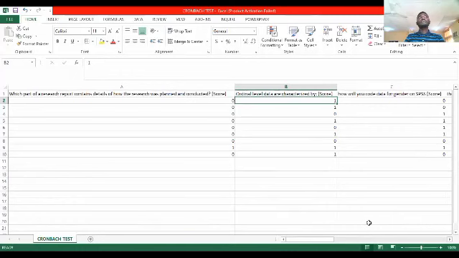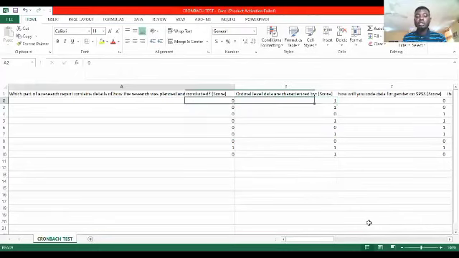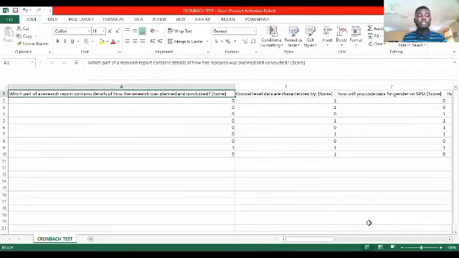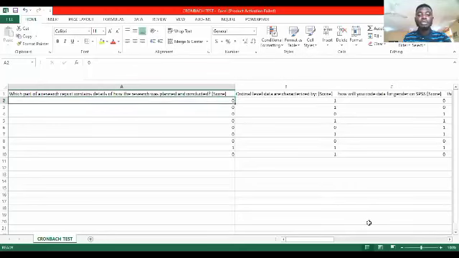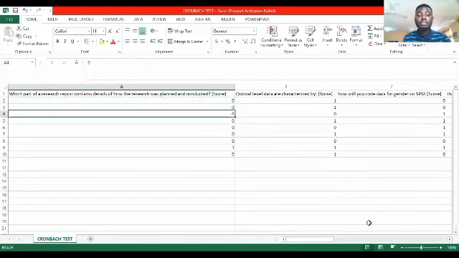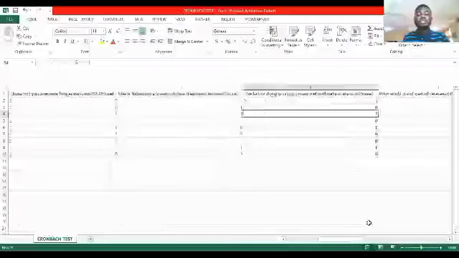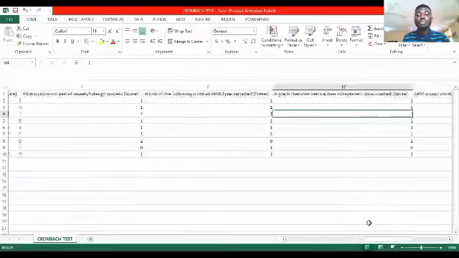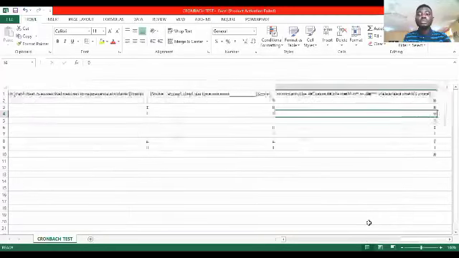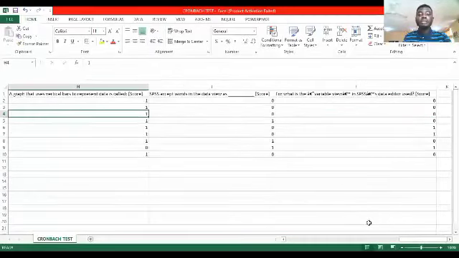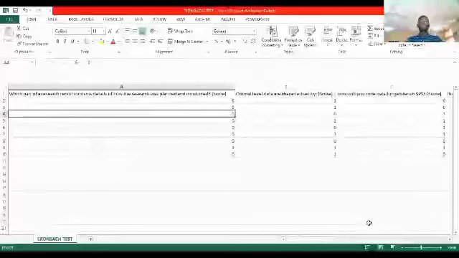For example, if you have your questionnaire number 1, if the person gets it right, you give the person 1, and if he gets it wrong, give the person 0. That's how everything has been done here. You can see it's just 1 and 0. So 1 simply means right and 0 means wrong. So we have it in Excel.